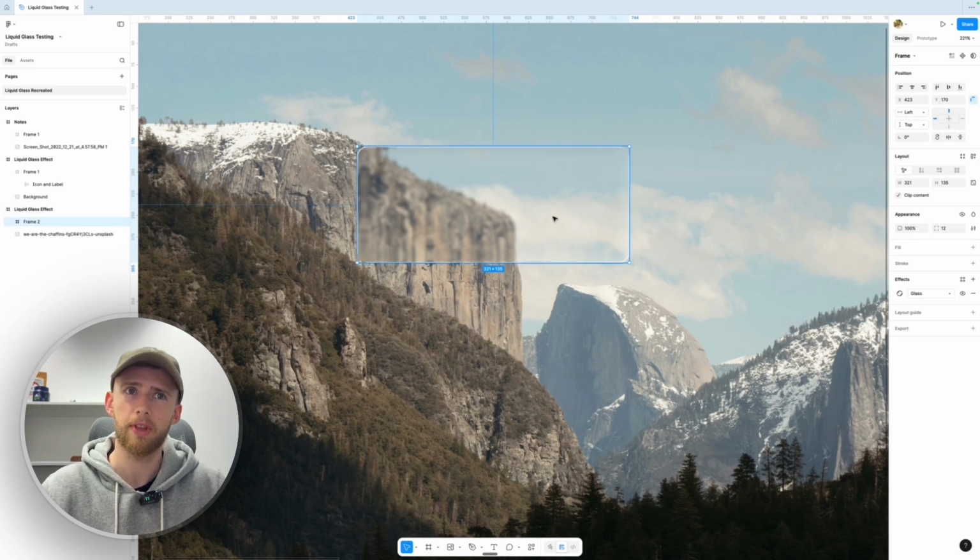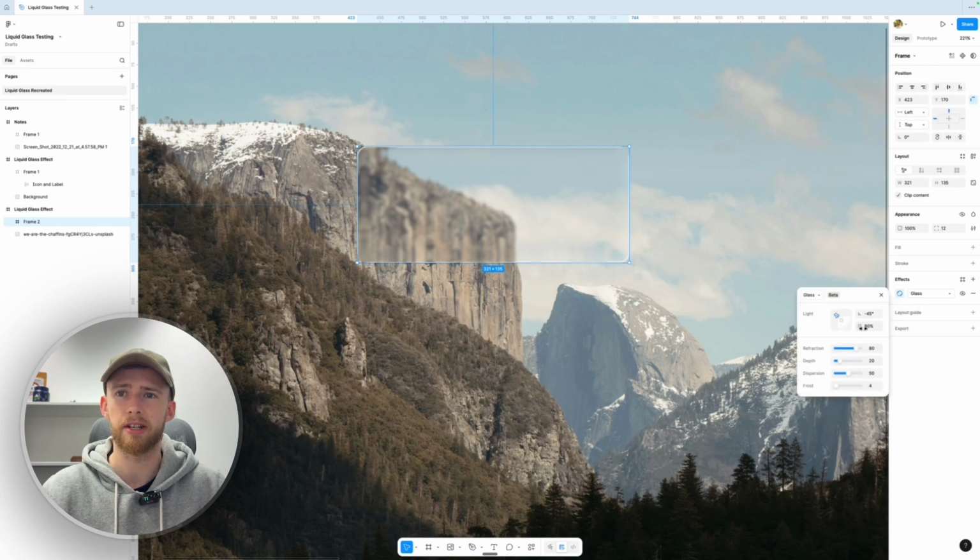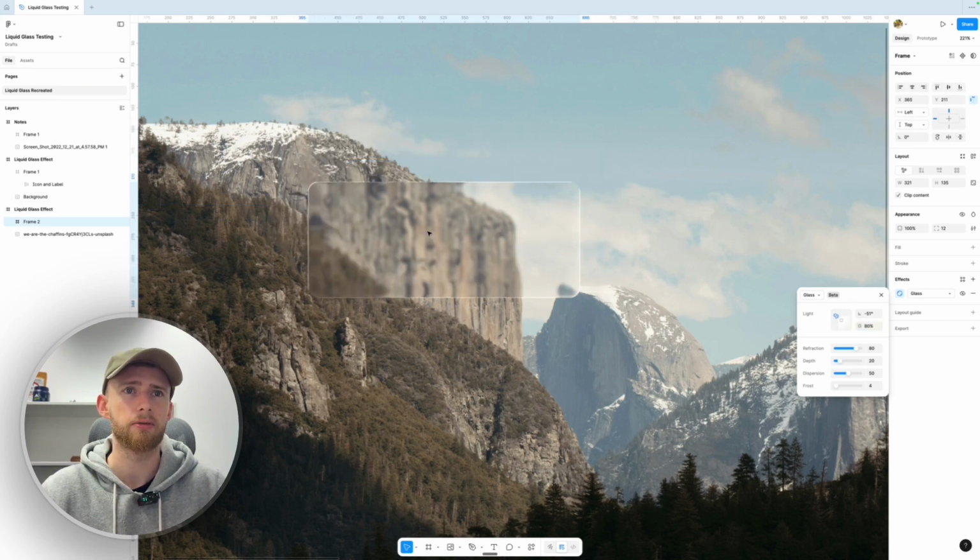So with the frame selected, you can select the effect settings here, and we have several settings. The first one is the lighting, so just where the effect comes from. I would always keep it like this for now. You can also change the intensity of the effect here. I would also just keep it somewhere at 80%. And with the default settings, you already have a quite cool effect.